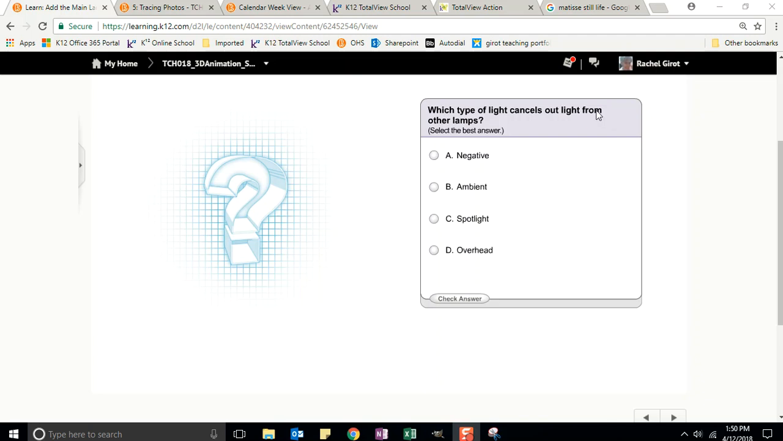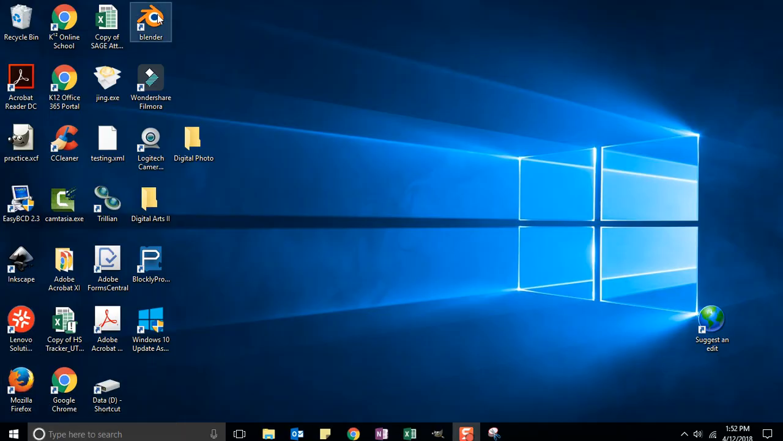Which type of light cancels out light from other lamps? Is it negative, ambient, spotlight, or overhead? Negative! The correct answer is A, negative. Let's get started. Open up Blender.